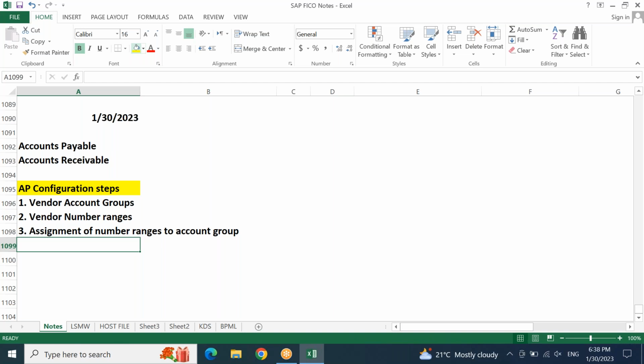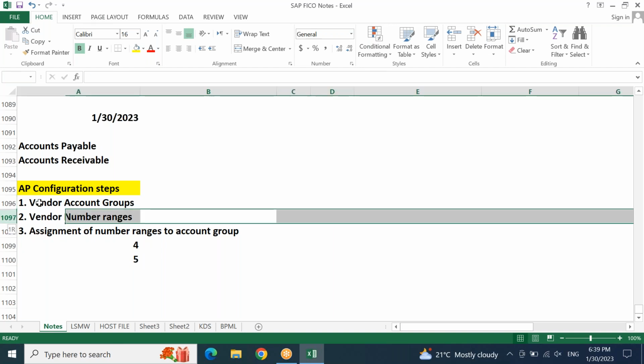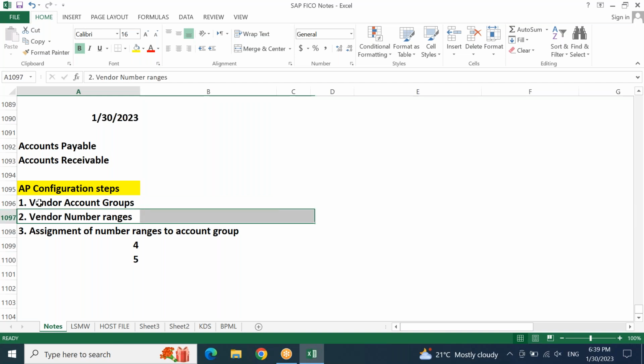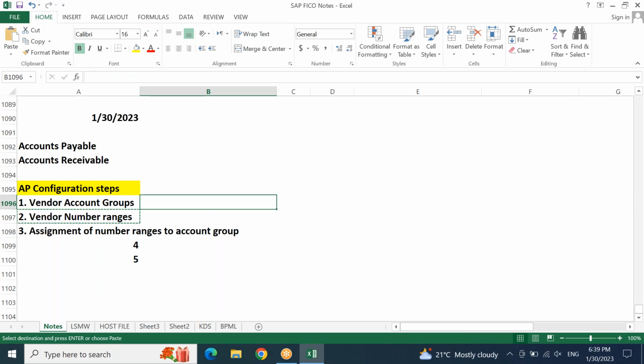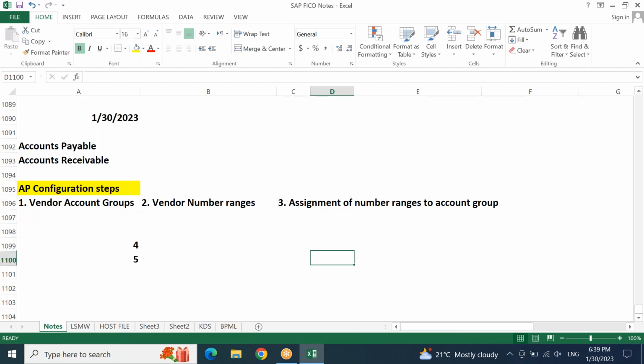After that, there are two more settings from the BP point of view, 4 and 5, the cross application component. We will write these 4 and 5 once we define these three settings. So for vendor account groups, let me put it this way: number ranges and assignment. I'm just keeping it this way so that it is easy to understand.